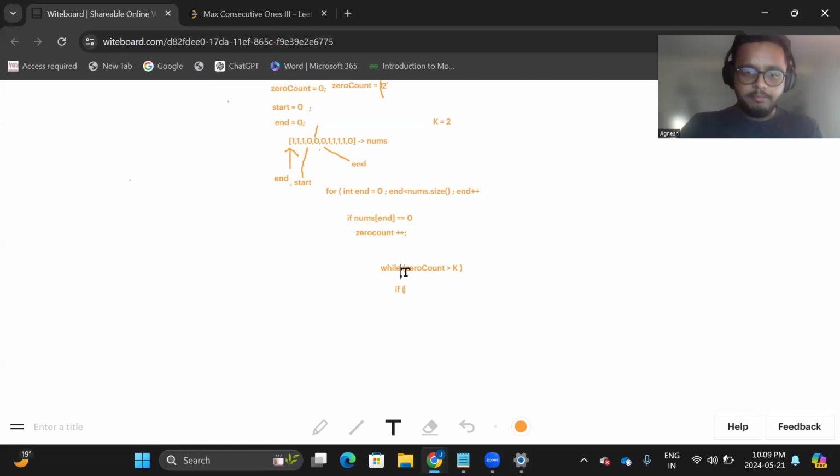So we will decrease the zero count now. If nums[start] is equal to 0, then just make sure the zero count gets decremented. And also we are traversing the start pointer, so just make sure start plus plus. Okay. So now our end is here.